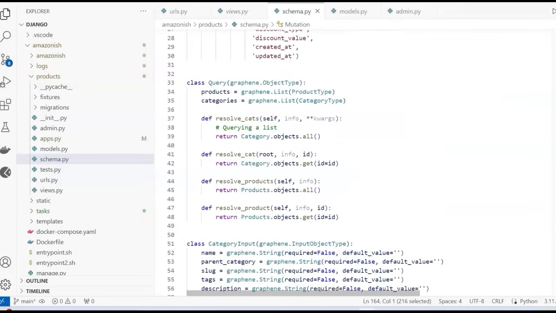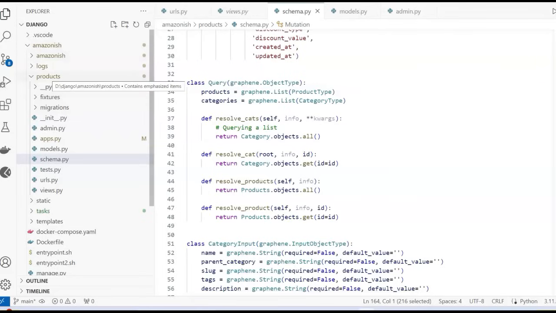So once you do that, you will be able to add the products to the database using GraphQL. So that was that. I have used GraphQL for the interaction with the database. So that part is specified with GraphQL.